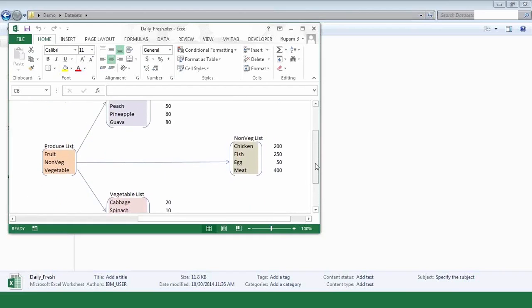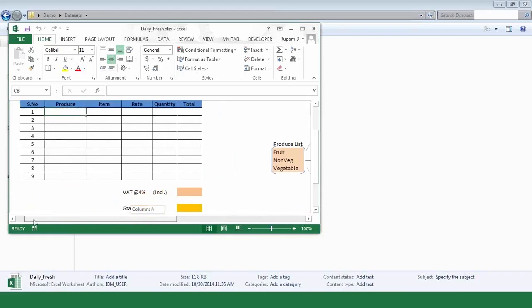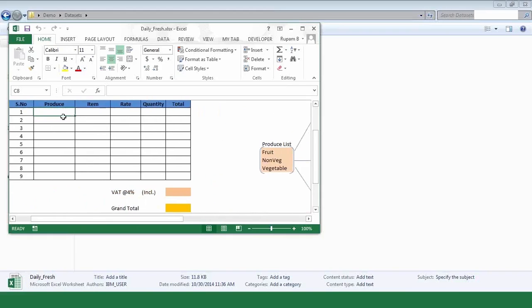Now they wanted to create a place where they will enter the produce and item, quantity, rate, and all these things. But they have a challenge over here. The challenge is that, based on the produce, they should be able to select the items. So if I select fruit here, then here all the fruit names should come. Similarly for non-veg and vegetable.